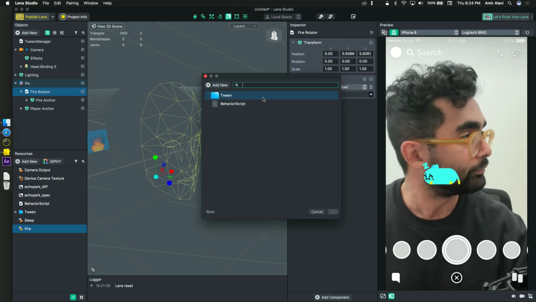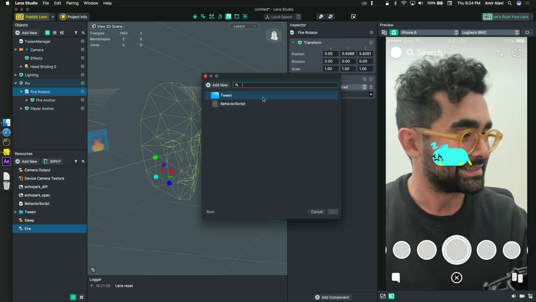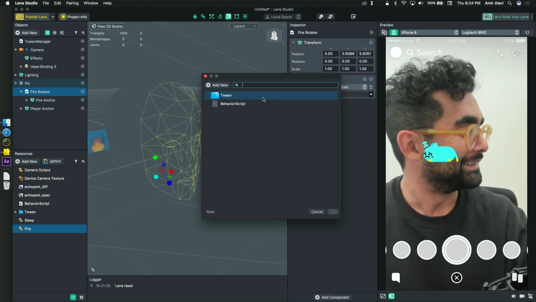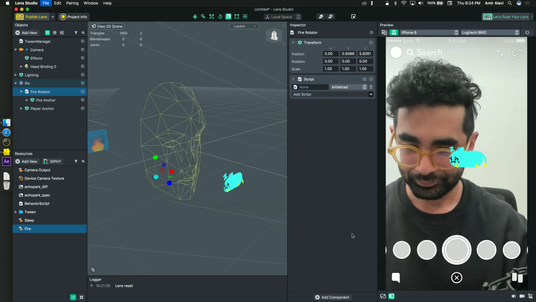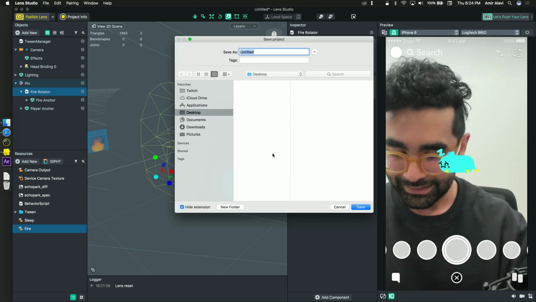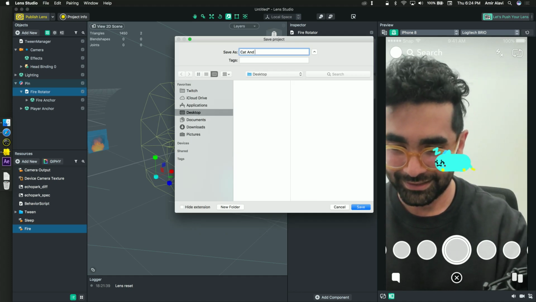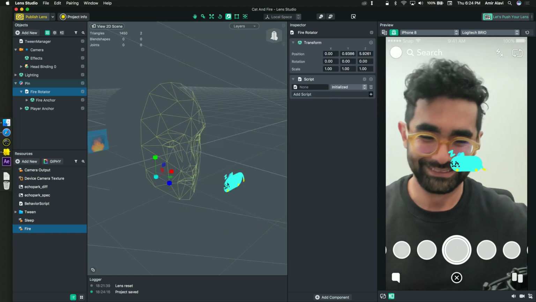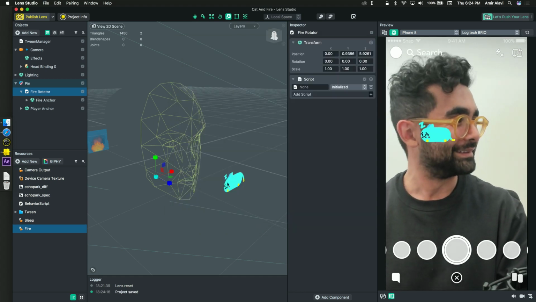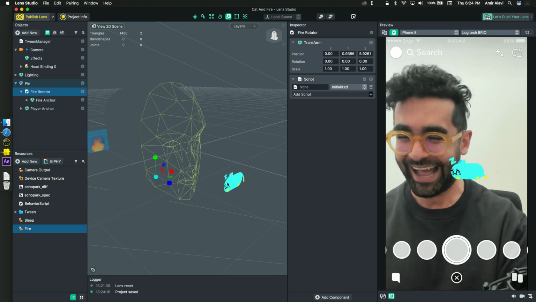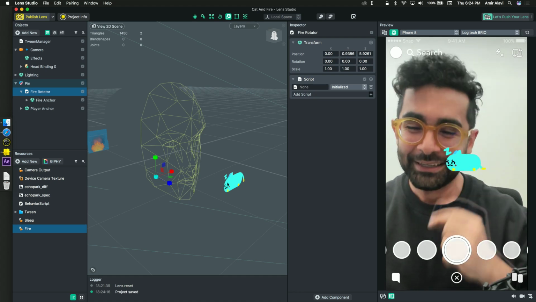I'm gonna pause you real quick and do a service announcement of saving our work while we work. So let's save our project right now. Cat and fire. There we go. All right. Back to the Lens Studio.